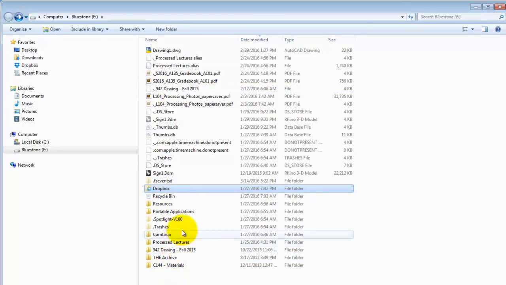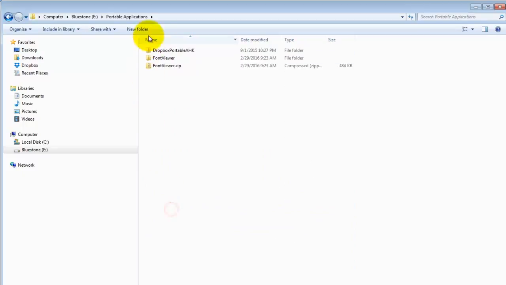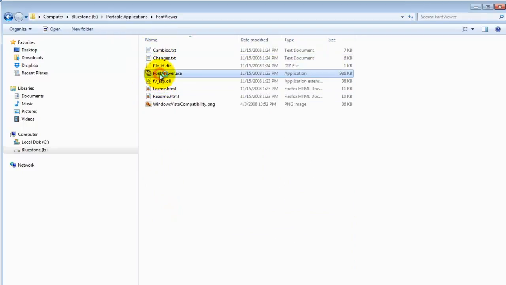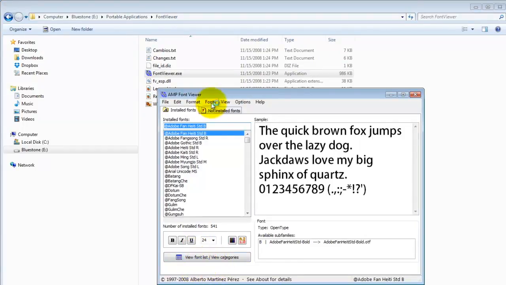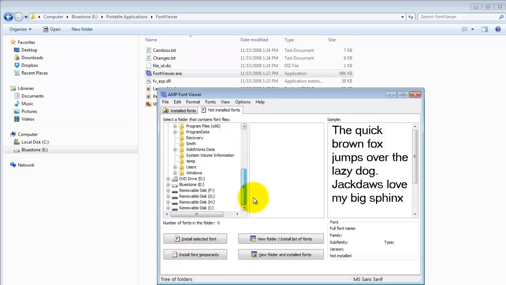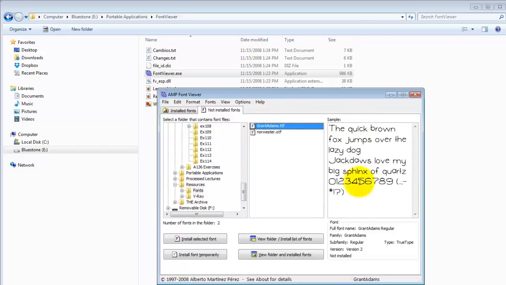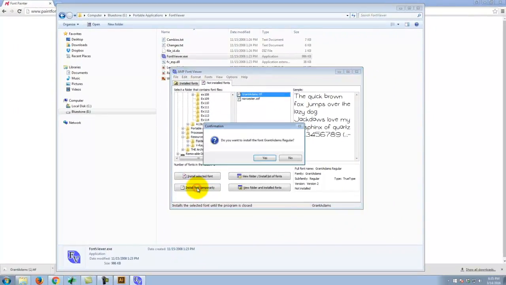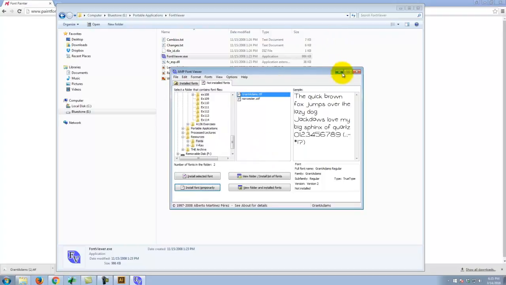And it should be under Resources. Oh, excuse me, Portable Applications. There's the font viewer. I'll go ahead and open that up. I'm going to install the font temporarily, so I'll go to Not Installed Fonts, and then I'll go to today's exercise. I had previously saved this font into today's exercise, so you don't obviously save yours. 135, 114. I thought I did. Maybe I put it in the fonts folder. Yeah, there it is. All right, so there it is. It loads up. I'm going to install it temporarily. Yes. OK, remember I have to leave this open.